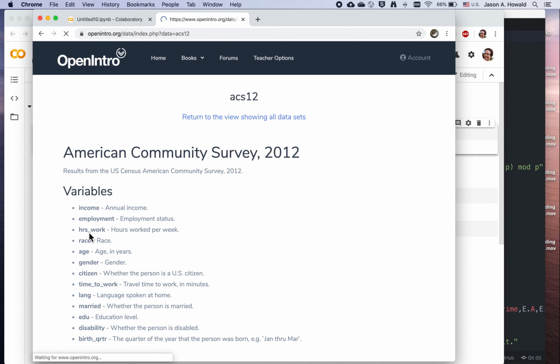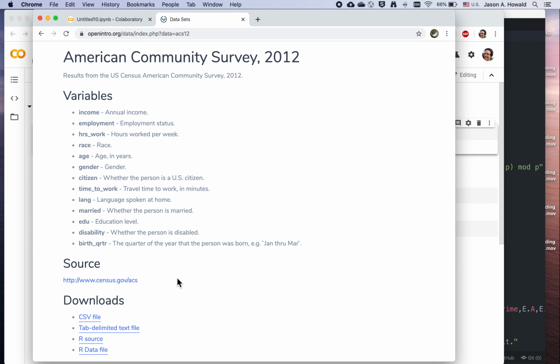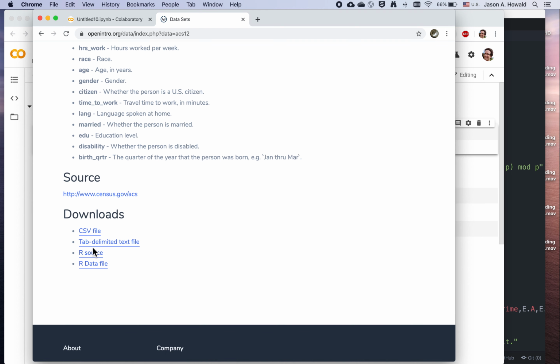ACS12 is an interesting data set. If we click through, we'll get a data manifest here. It tells us roughly what the data is about, what variables are available in the data, where the data comes from, and gives us the option to download it.